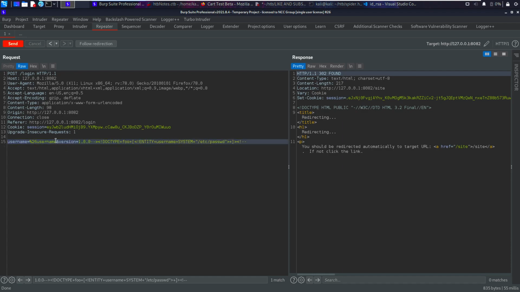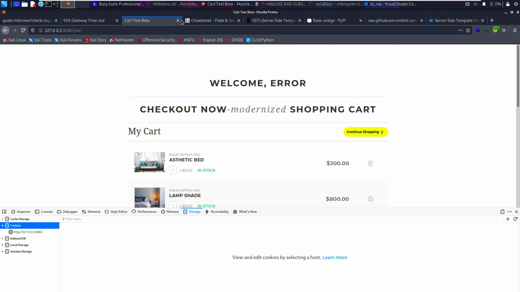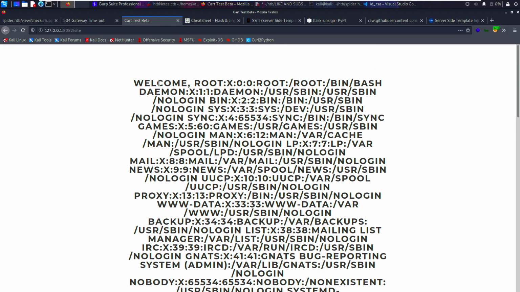I know the issue. Basically it's because there was no semicolon here. Hit send, copy, request in browser, original session, copy, and paste. And now we get /etc/passwd as our users, so it's saying welcome, and then /etc/passwd basically.